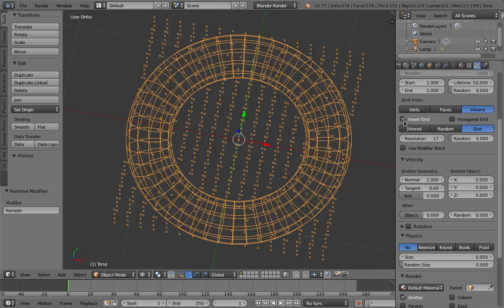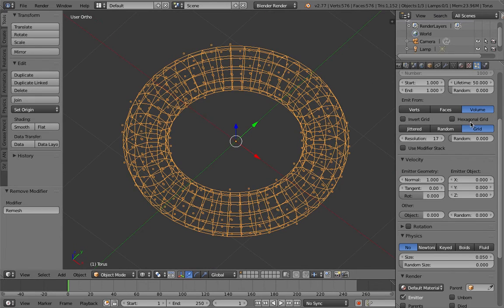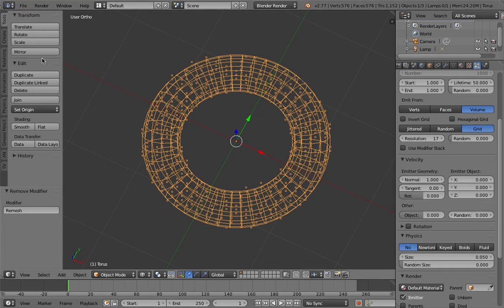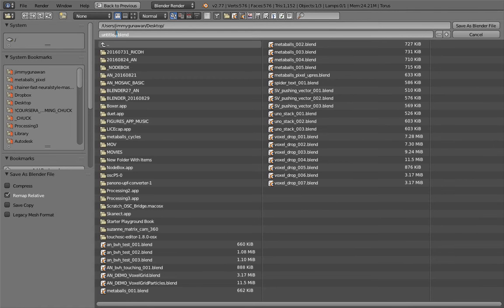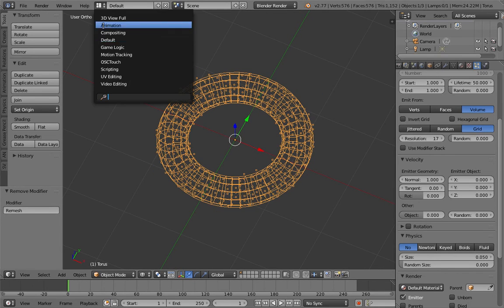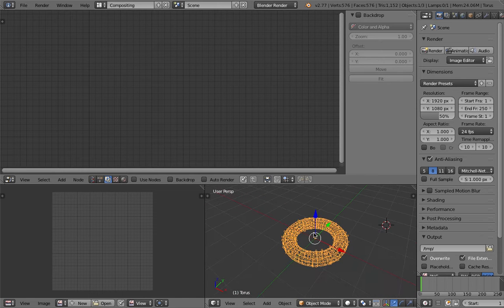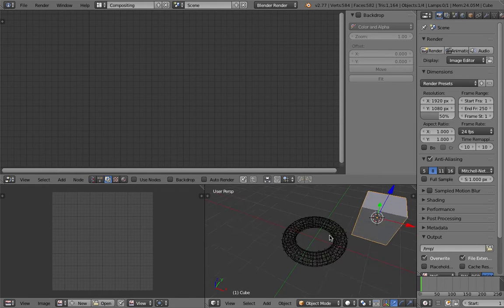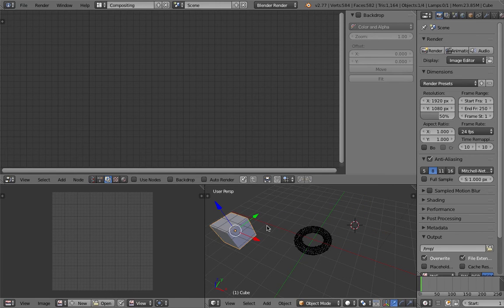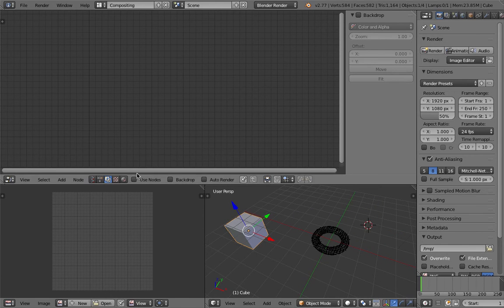And as you can see, you can invert the grid, and you can also use hexagonal grid. That's a big bonus there. Let's save this real quick as a voxel simulation. So let's go to compositing. We have our points ready for us to create duplicates of our cube, of course. The cube, leave it as this size for now. We're gonna change it real soon.